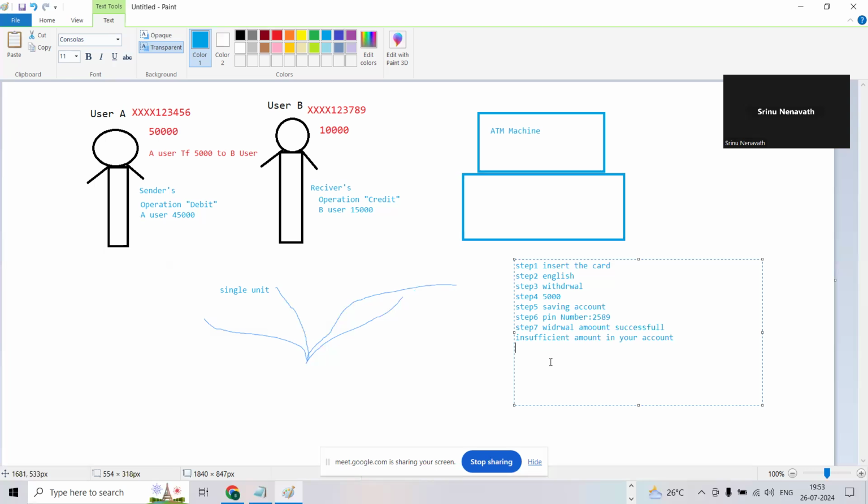Step 1 or step 7 will be confirmed? Which step confirms whether sufficient balance is there or not? Step 1, or step 2, 3, 4, or the last step, step 7, will identify whether my account has sufficient balance or not. It is step 7 only. The insufficient amount or withdrawal successful message is identified at step 7 only.